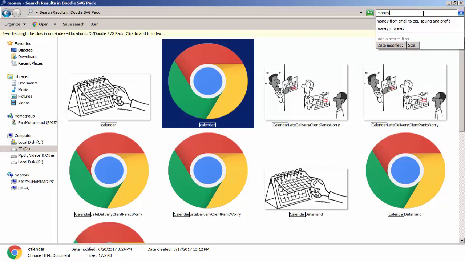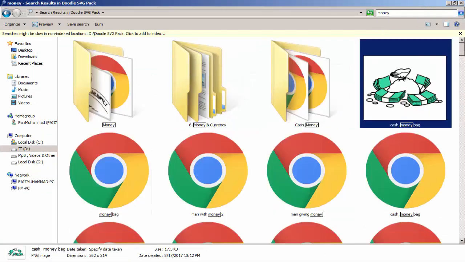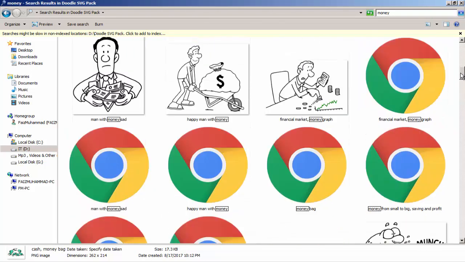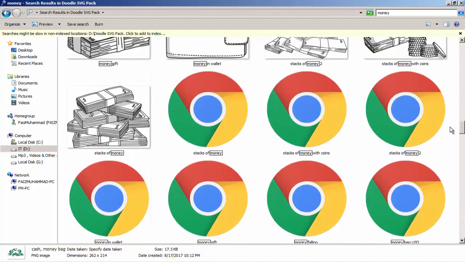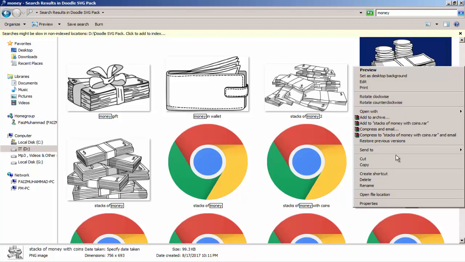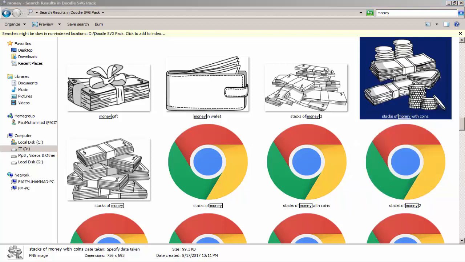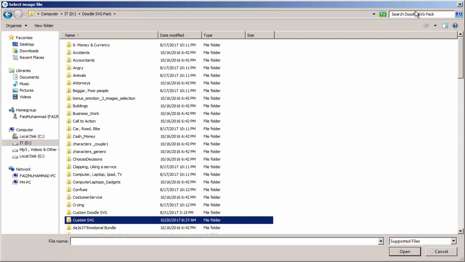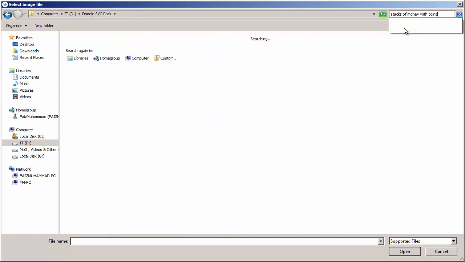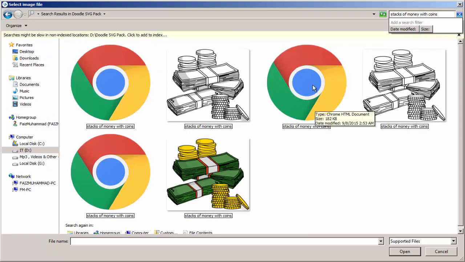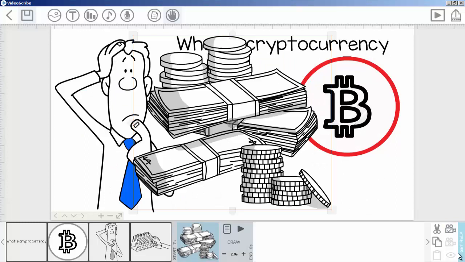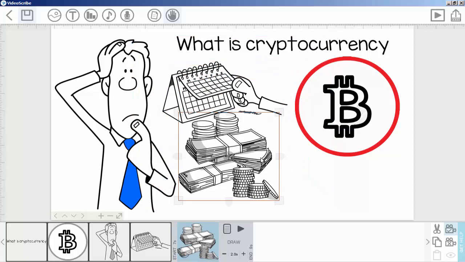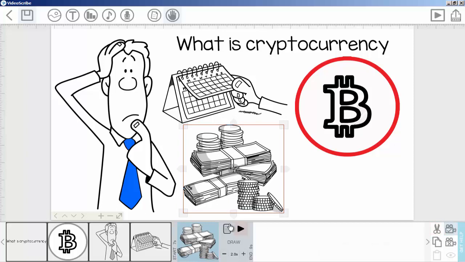I will first of all search money in my Doodle svg main pack and I will use any money image, like this one, or maybe this coin one. I will copy the name and from here we will add image, desktop. I have already selected my Doodle svg pack. Let me paste and here we have all three svg images. We'll open any of those, decrease the size, adjust here and here, and also decrease the duration for drawing.